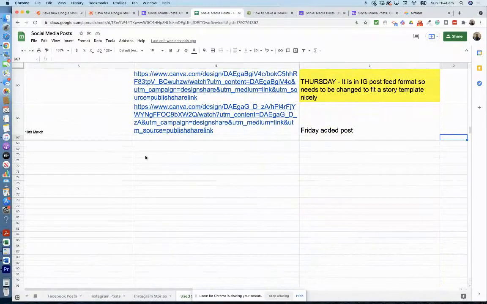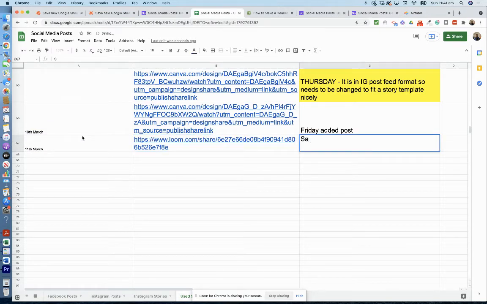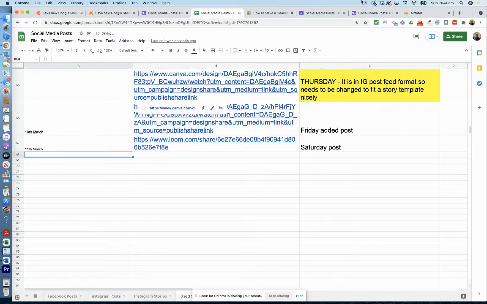Okay, so we're at the end. So I did just add in one there, so we'll add in another one. So 11th of March, just type in that, and Saturday. Saturday post. So now let's go to Airtable.